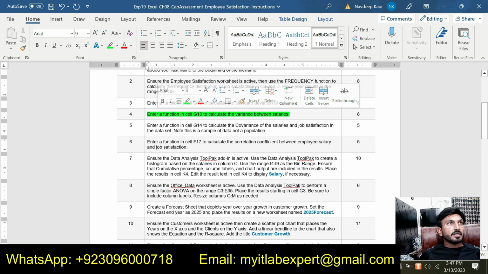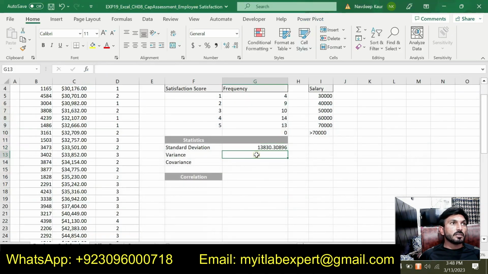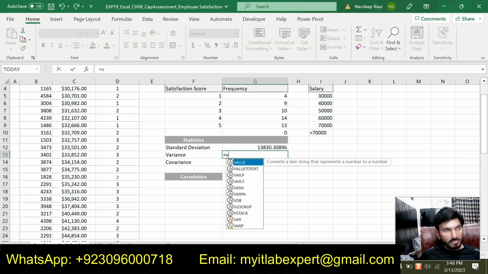Step number 4 says to enter a function in cell G13 to calculate the variance between the salaries. So now we are supposed to calculate the variance of the salaries. We will use the variance function in cell G13. So let's go to our worksheet again. This is G13 and we are supposed to calculate the variance of column C, the salaries.